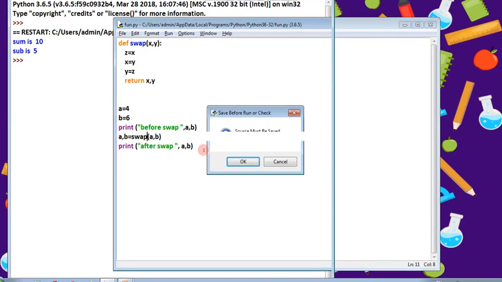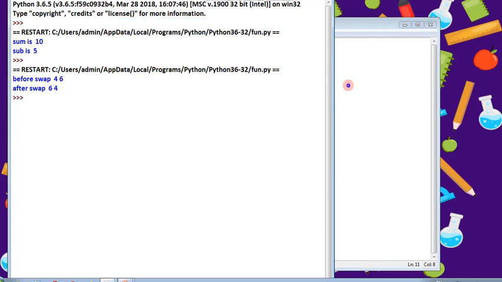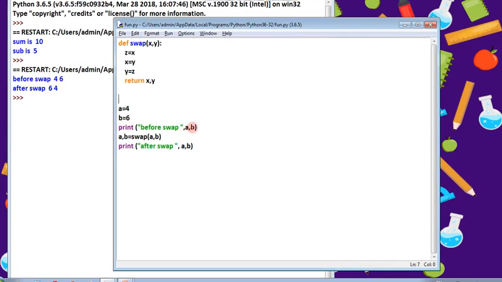Let's check the answer. See, before swap the values are 4 and 6. This line is printing 4 and 6. Thereafter it goes to the swap function, alters the numbers and returns back. When it returns, the x value is stored in a, the y value is stored in b. Then it prints after swap. So in Python, multiple values can be returned and stored in multiple variables, and we can print them as well.